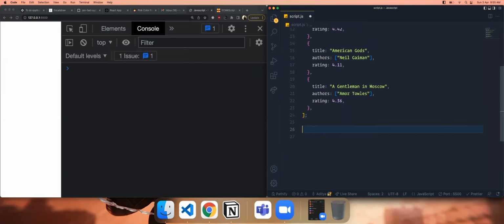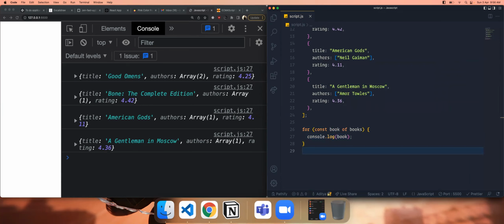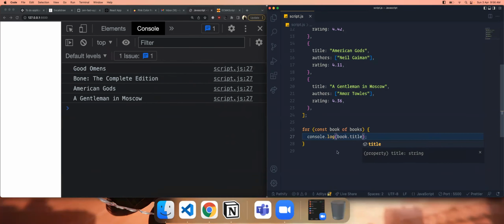First, let's try to do it using the for of loop. So let's say for const book of books. First, let's just do a console log of book here. We'll see what we get. And we're getting objects here. Now, what can I do here just to print out the title? book.title. That's it. We do book.title, and I get the titles here. This is how we use it in the for of loop.